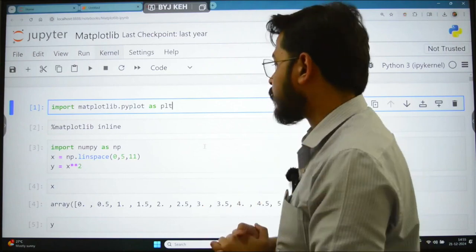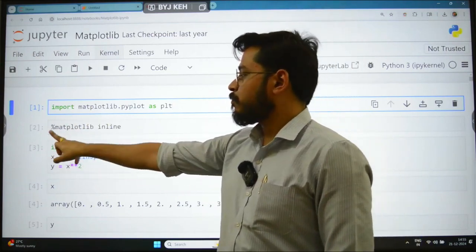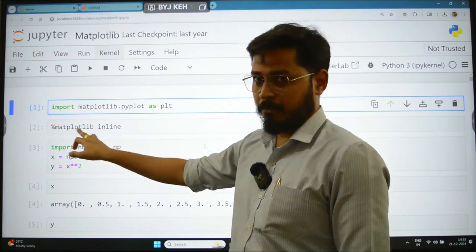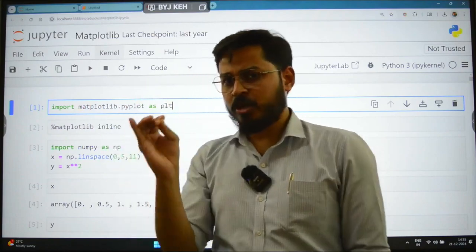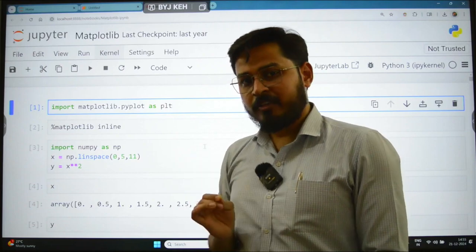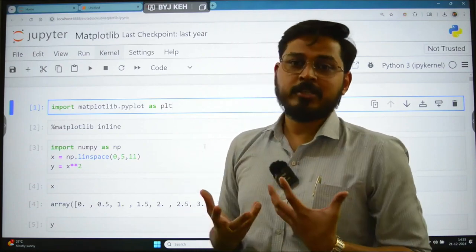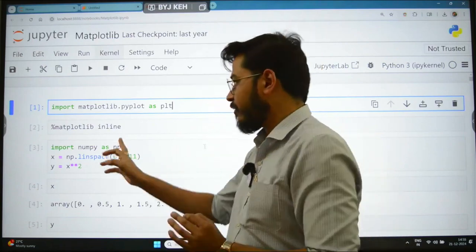Understood my point? Then comes our next line, percentage matplotlib inline. It means whenever you execute any line of code here, it will give you the graph or the data visualization related to it in the same line, inline, and this is why we have used it.